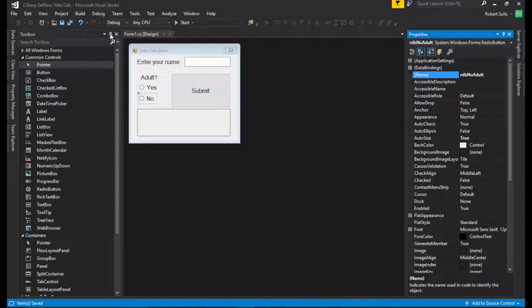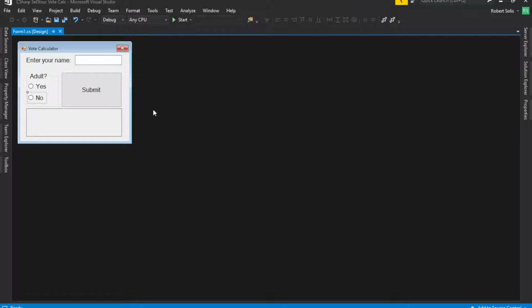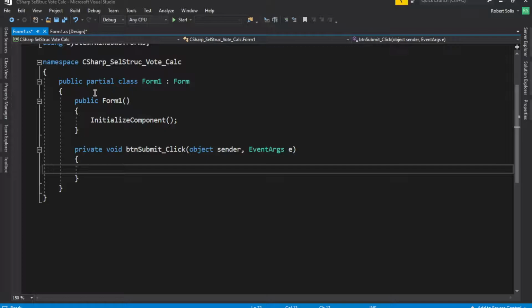We don't need the toolbox. We don't need the properties panel anymore. So we have to ask ourselves, what event must be triggered so that we can get the person's name and get whether they're an adult or not, and say something like, okay, for example, if I type in Robert, say, Robert, good news, you can vote, or Robert, terrible news, you can't vote. Okay, so let's double click the submit button so that we can go into the code area.